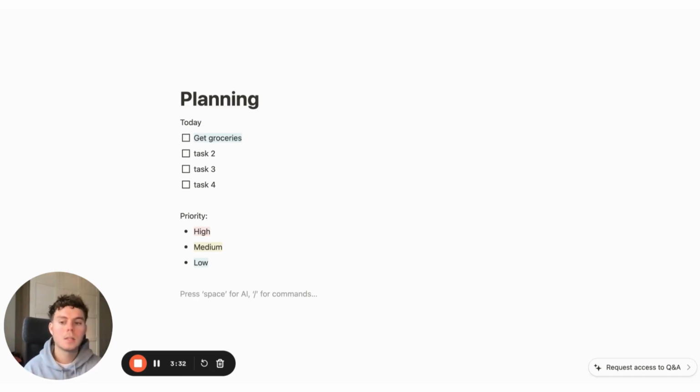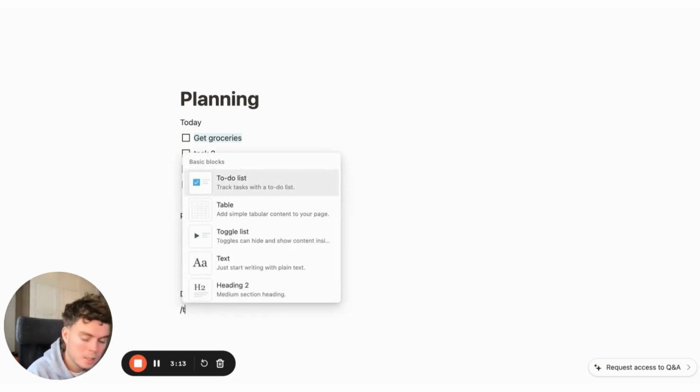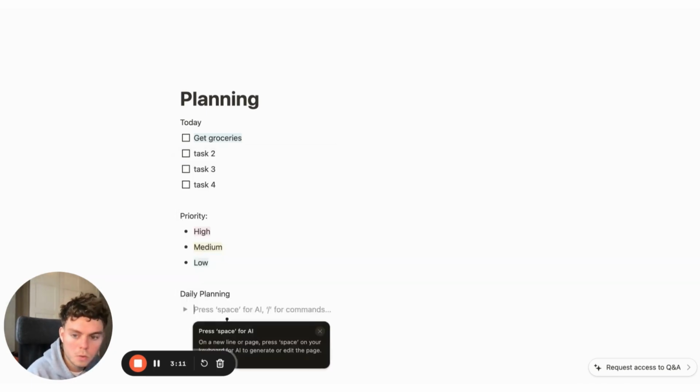And then the next step, what you want to do is connect the tasks to a time that you want to do them on. So basically collect the timeline for today. And how I normally do that is you can create a daily planning, and then you type slash again and you type toggle. And here you can basically make a planning of today.